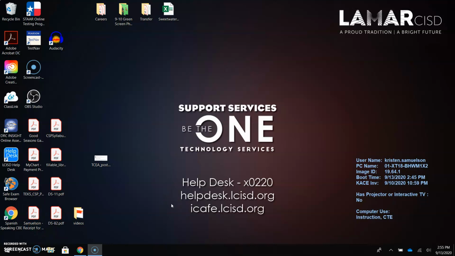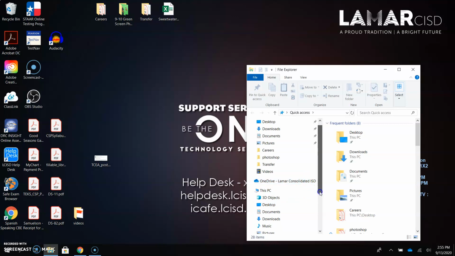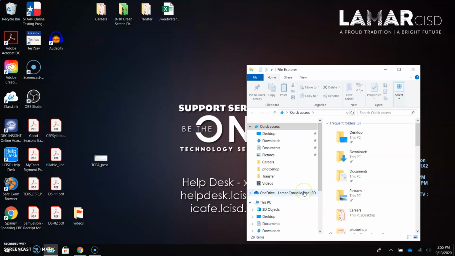Okay, before we dive into Photoshop, I want to make sure that you have something in your computer set up to save all of your Photoshop assignments. So if you will open a window, you should see over on the left-hand side OneDrive followed by either your name or Lamar Consolidated ISD. If it does not have Lamar Consolidated, that means that you did not sync when we did the file management videos, and you need to go back to week 1 and watch those videos and sync your OneDrive.